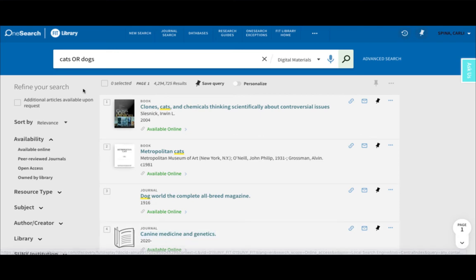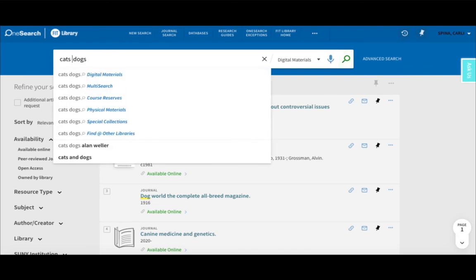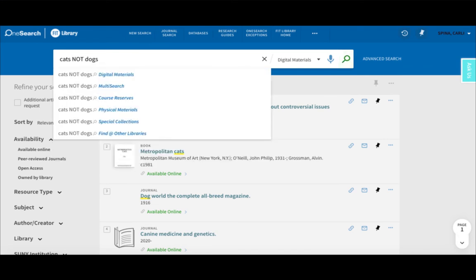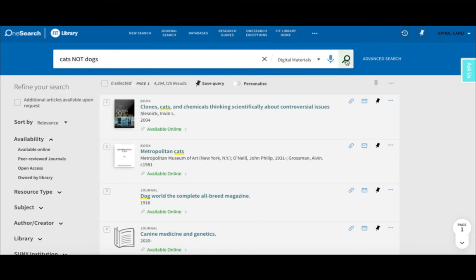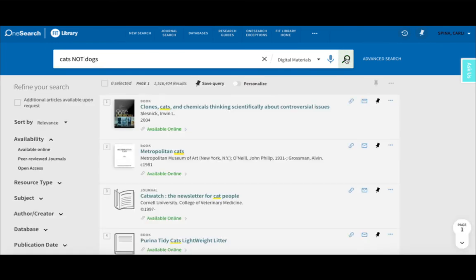Now, let's say I change this instead to NOT. What if I wanted only materials about cats and not dogs? We would expect this to be fewer than the OR, and we would expect not to see anything with dogs. So let's run that search and see. So you can see that now I got 1.5 million, a little more than a million, and everything here says cat. No mention of dogs that we see.